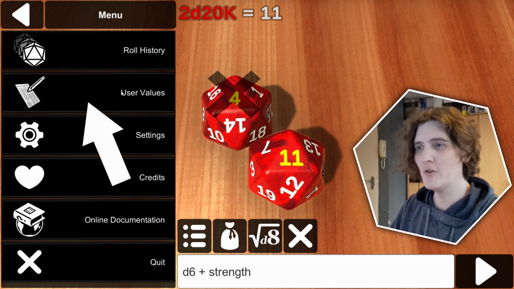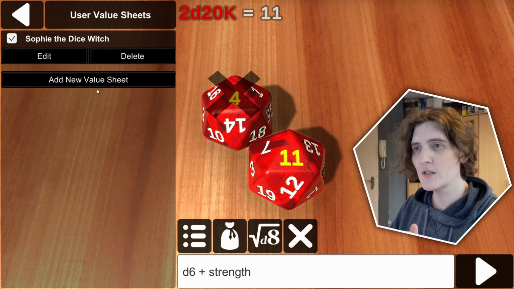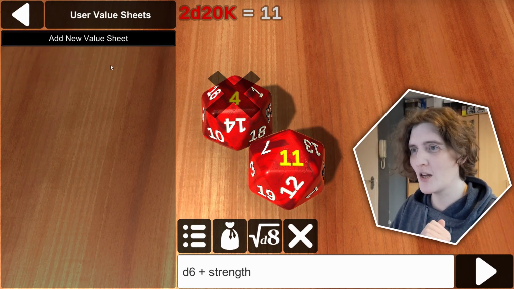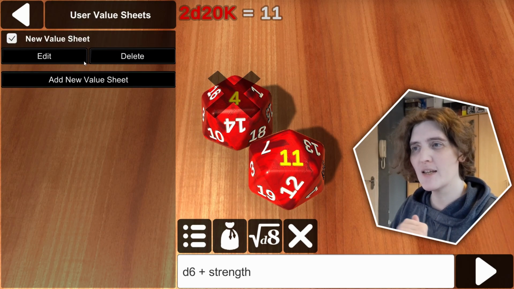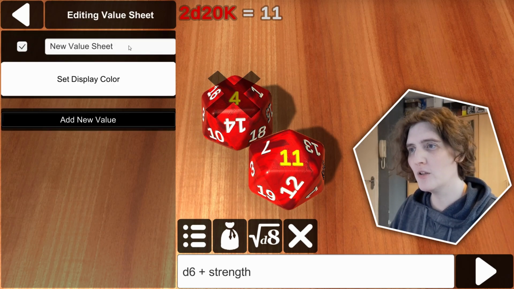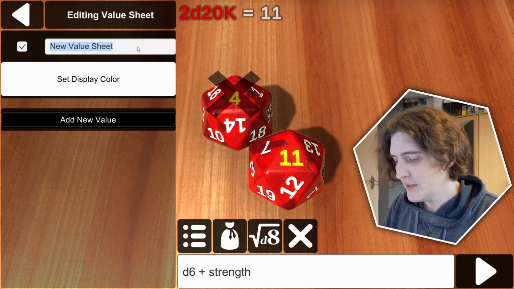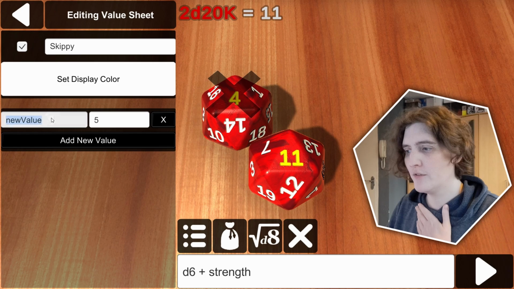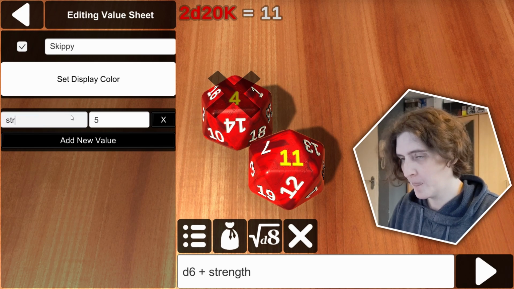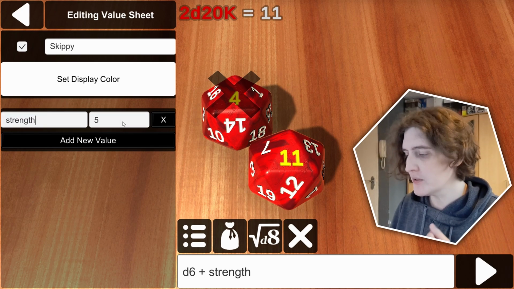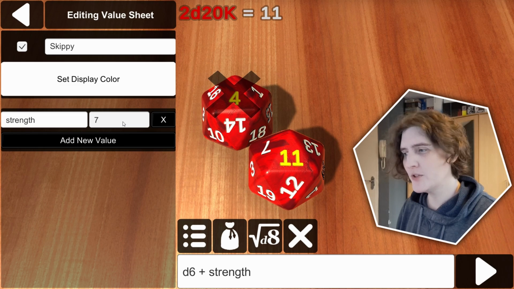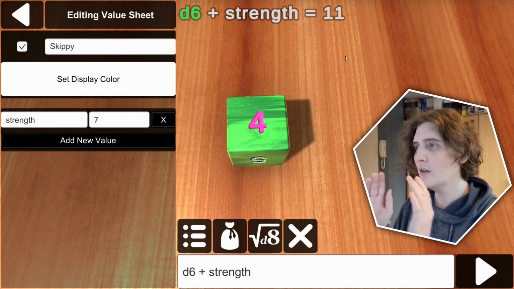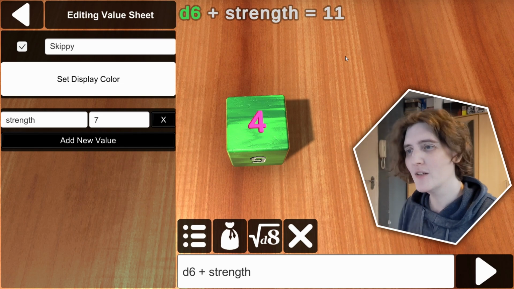So if we go into our menu here and click user values, let's just delete Sophie the dice witch. That's just an example to start with. We add a new value sheet. That's like having a new character sheet. So we'll call our character Skippy the character, and we'll add a value of strength. And we say it's 7 now. We leveled up. So if I roll this, a d6 plus strength, 4 plus 7 is 11.